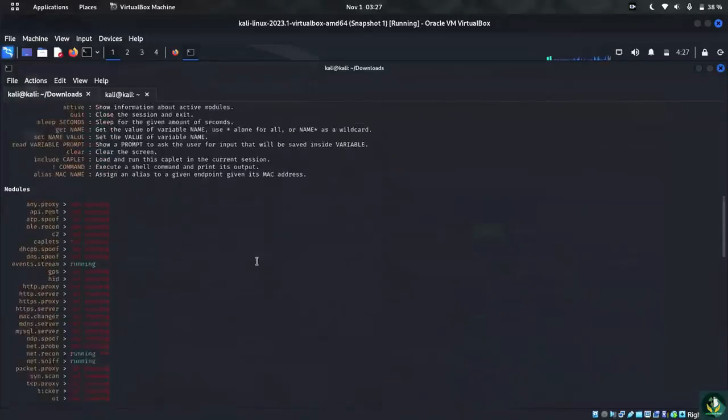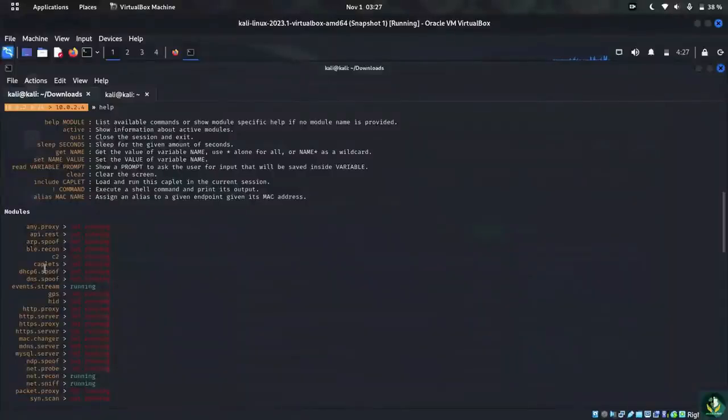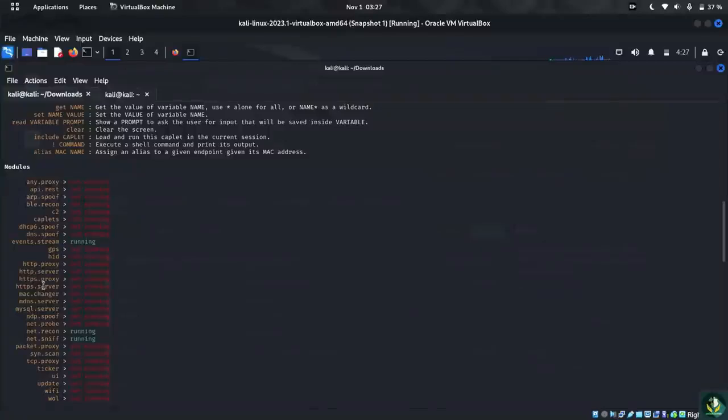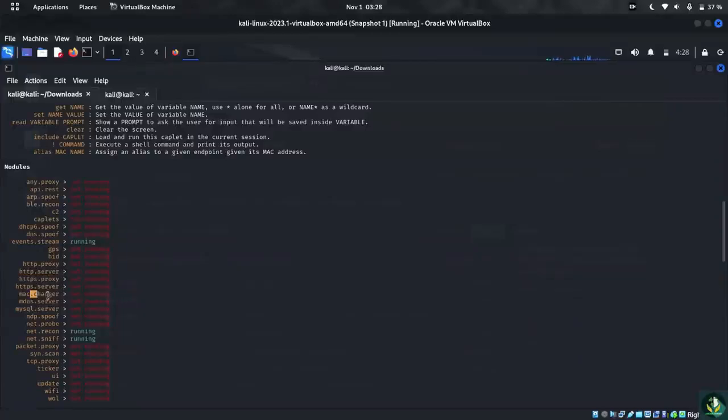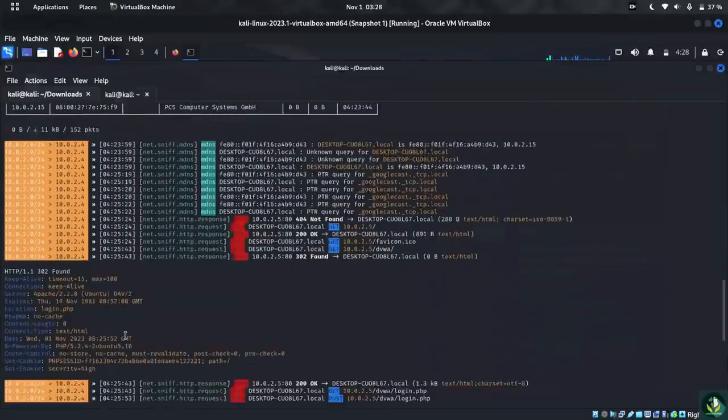And also let me come right here. You see we have a lot of these kinds of things that we can use: HTTPS proxy server, and also MAC changer, and also MySQL server. A lot more things that we can use here.